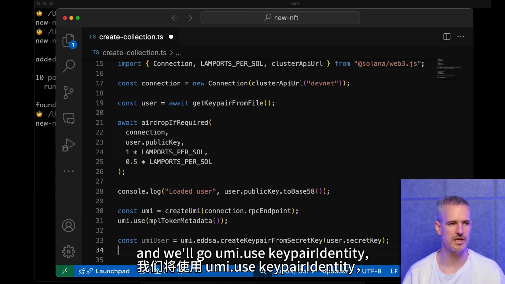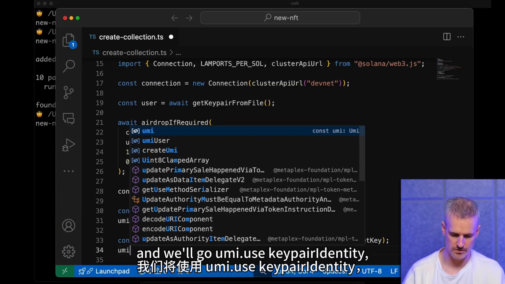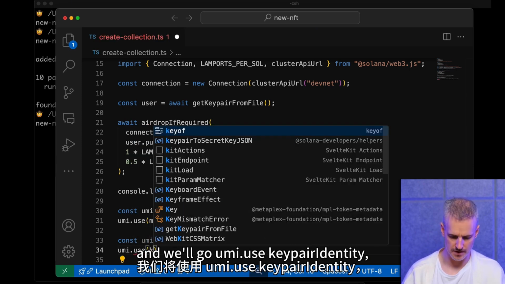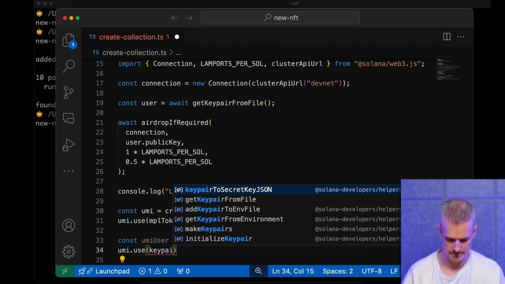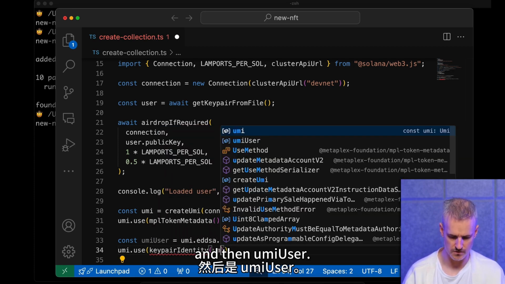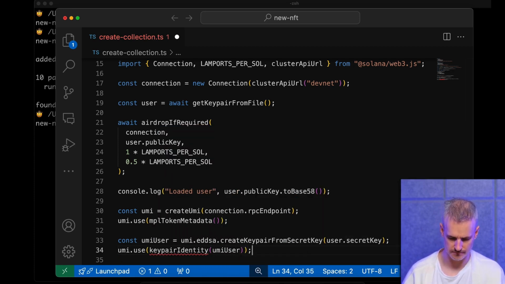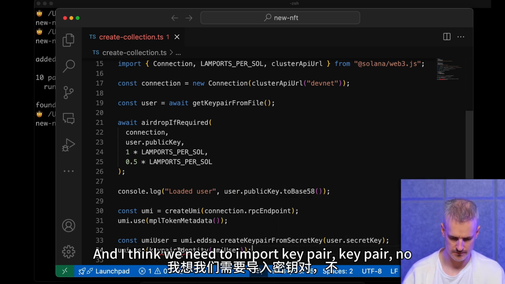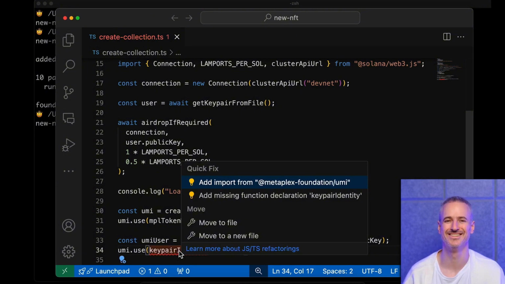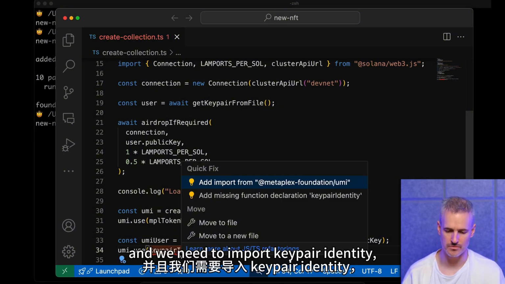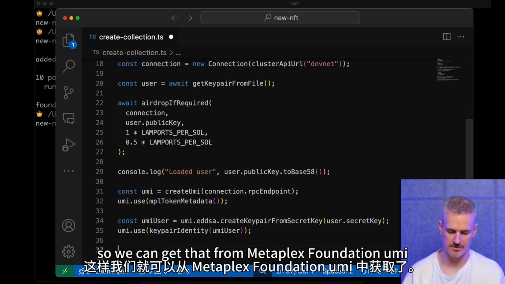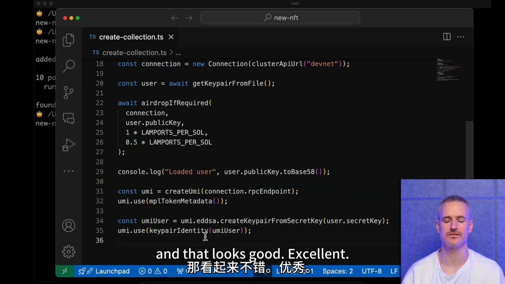So we've made our Umi keypair, and we'll go umi.use keypairIdentity, and then umiUser. And I think we need to import keypairIdentity, so we can get that from @metaplex-foundation/umi, and that looks good. Excellent.